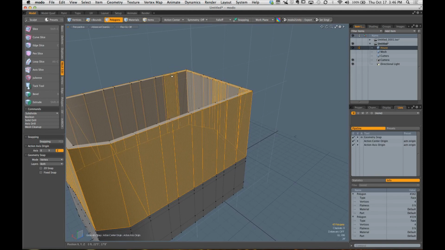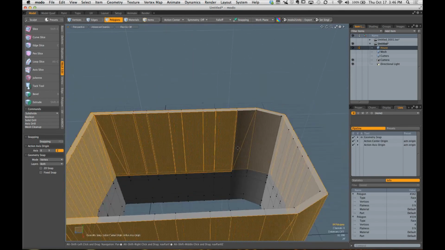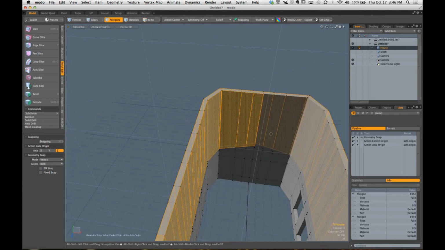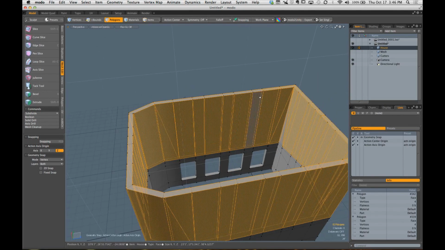Grab all the ones on the top, and of course all the ones on the inside. I could do a loop selection, not a loop slice. I'm using my little graphics tablet here, so.